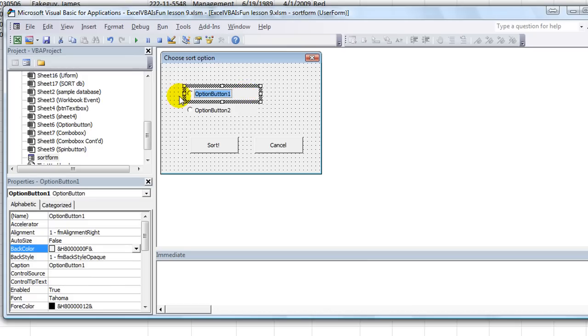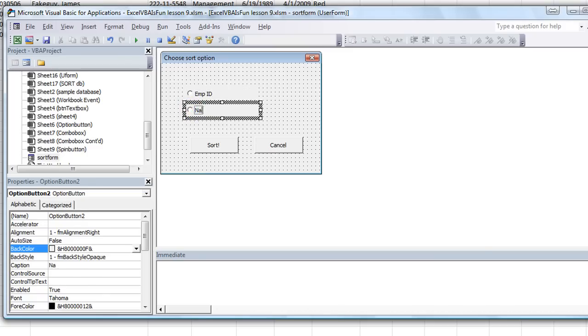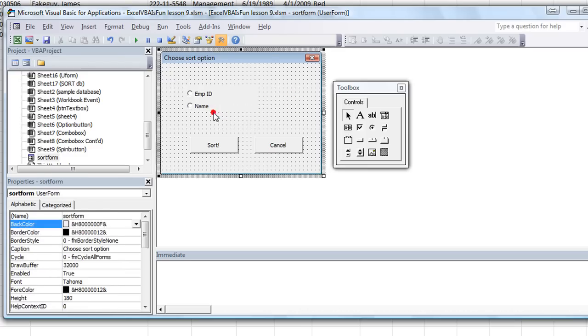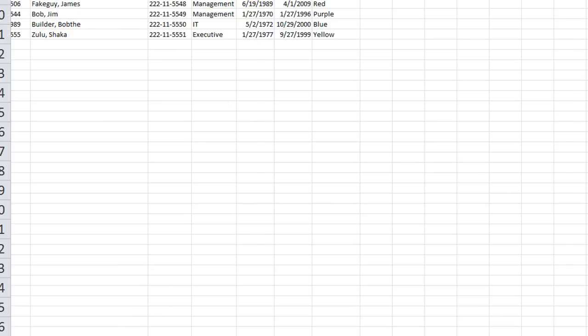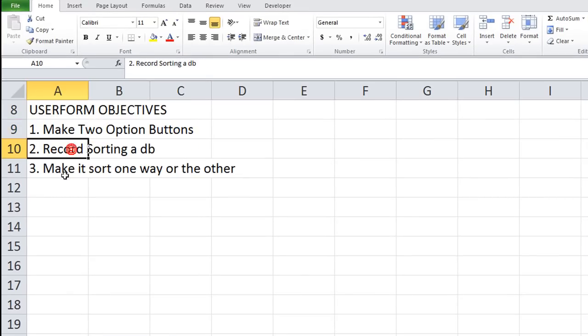Change the caption of this button. We'll say sort by employee ID. This one, we will say by name. Keep it real simple. Okay, so we can click on one, click on the other. Now let's record. Oh, I forgot to show you our objectives. Our objectives right now are to make two option buttons. We've done that. Now we're going to record us sorting that database the regular way, and then we'll take that and tweak it to our buttons, and we'll make it sort one way or the other. So let's go to step two.